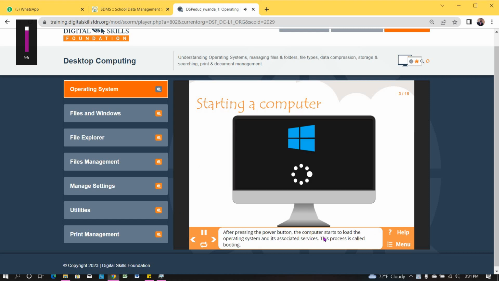After pressing the power button, the computer starts to load the operating system and its associated services. This process is called booting. You should not perform any operation like pressing the keys of the keyboard or mouse until the booting process completes.